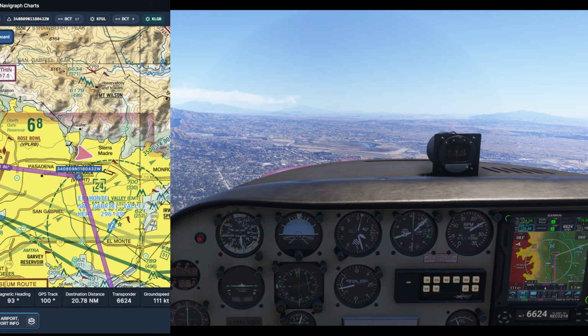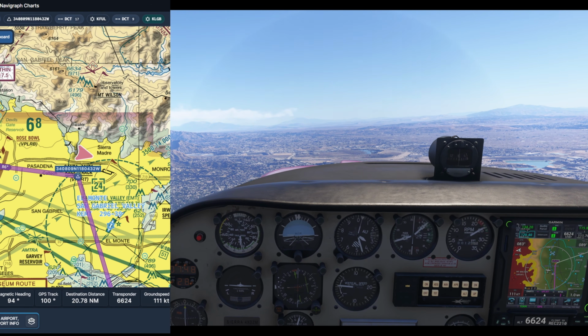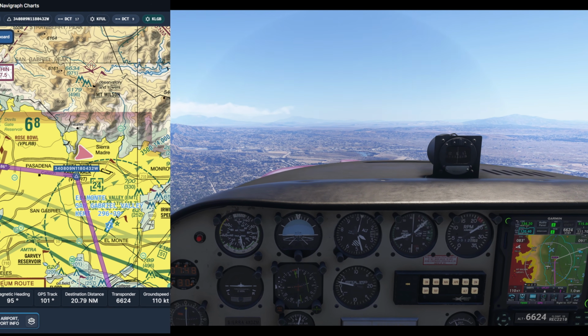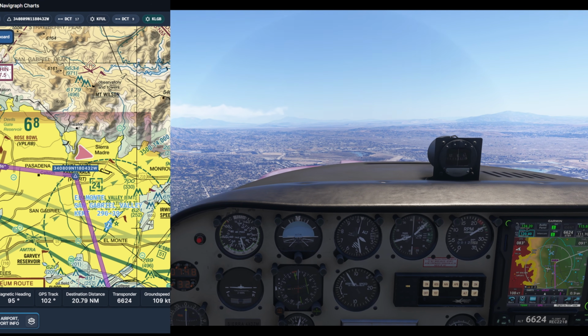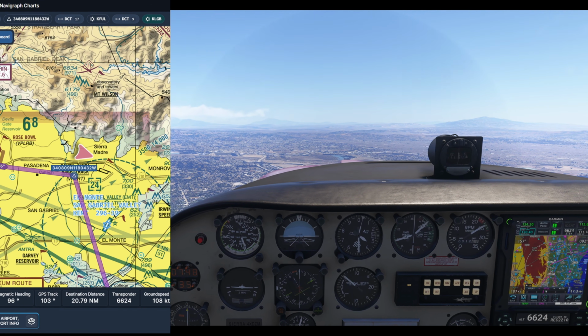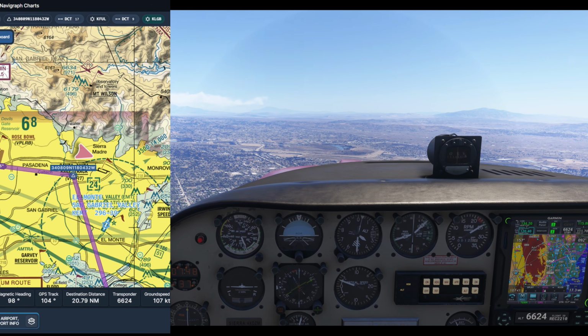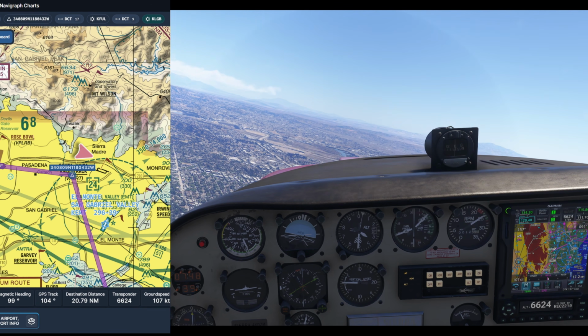Southwest 235, cleared direct Mikey, cross Mikey Ave or above 7,000 feet, cleared ILS Zulu runway 08. Cleared direct Mikey, cross Mikey Ave or above 7,000 feet, cleared ILS Zulu runway 08, Southwest 235.